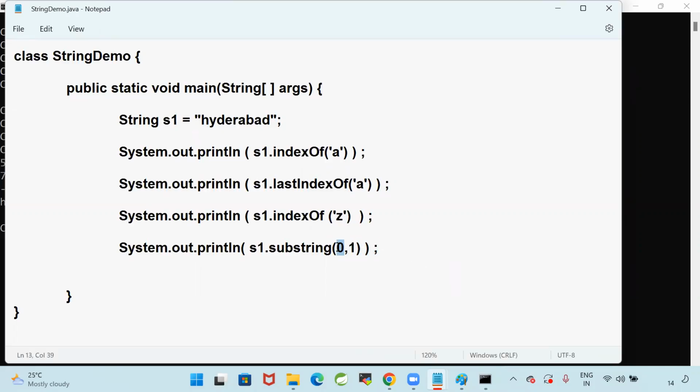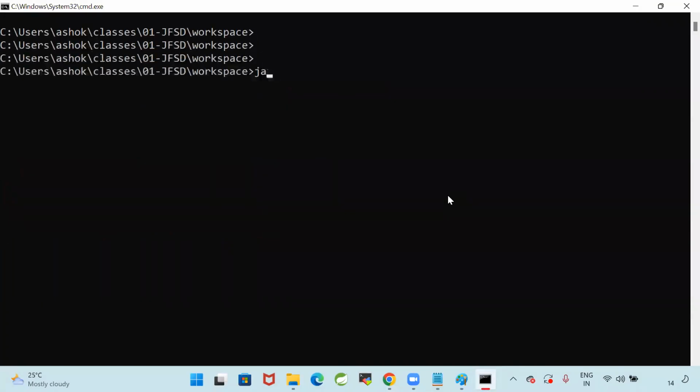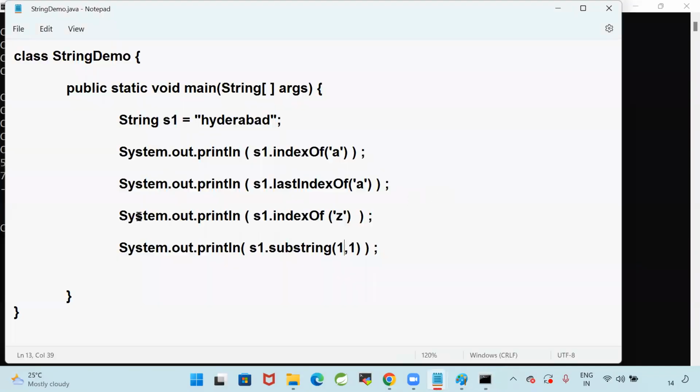If I go for 1, 1, H printed. javac StringDemo.java, java StringDemo. Not -1.